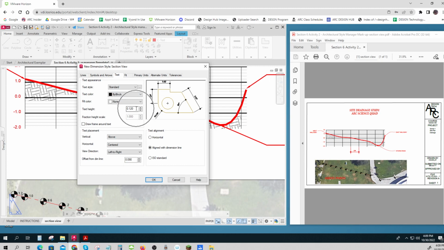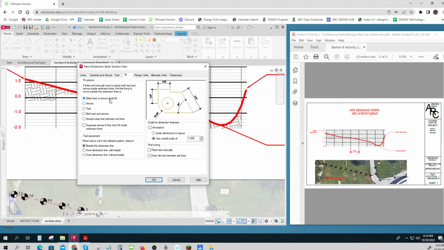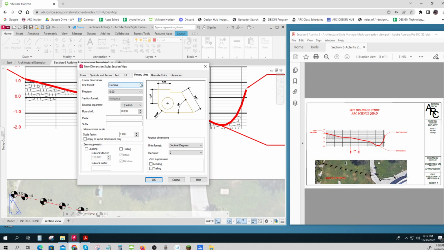My text can stay at 1/8 high, 0.12, but here's one. Text placement vertical above, centered, left to right. That all looks okay. Fit, wherever it fits, beside the dimension line, and make it plot correctly 1.0 on the page. Now, here's where we change a little bit. I'm going to be decimal again, but I don't need any decimal points. 20. And here where there was the foot symbol, I'm going to type FT, the suffix, what comes after.